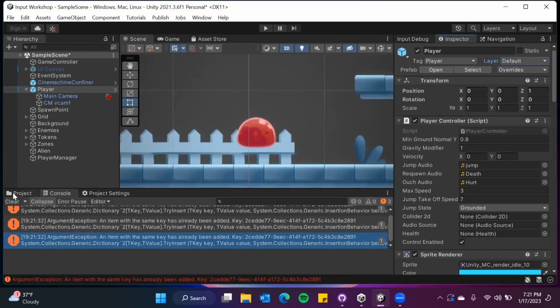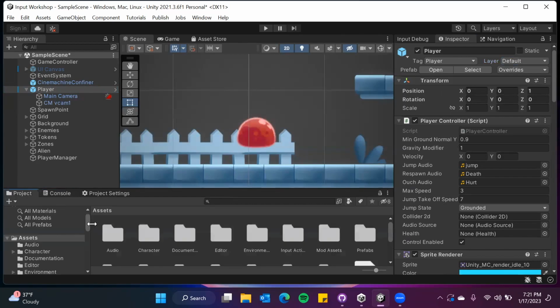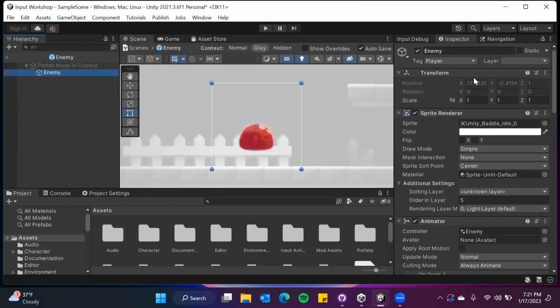And this doesn't seem important, but I'm going to also ask you to open up the enemy prefab and make sure this is also on the default layer. Any questions on changing layers? Right now, all I want you to do is make sure your player and enemy are on the default layer. Okay.